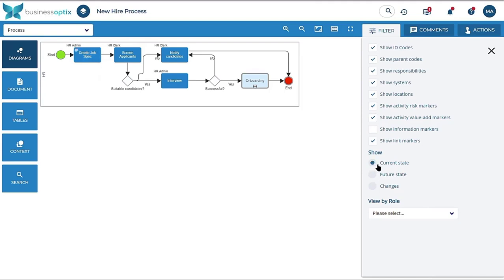If responsible or accountable roles have been linked to the process, you can view the process as one of those roles. When selecting a role, the activities the role has been linked to will become highlighted and all other activities will be grayed out.